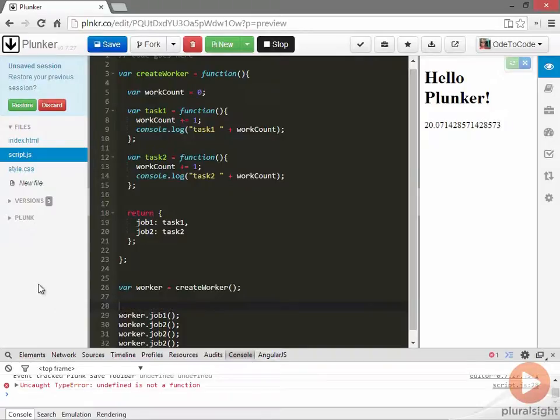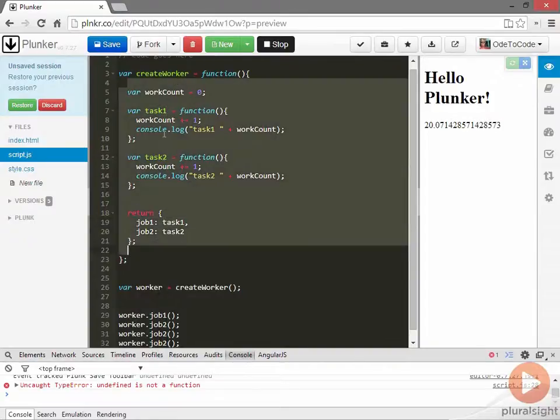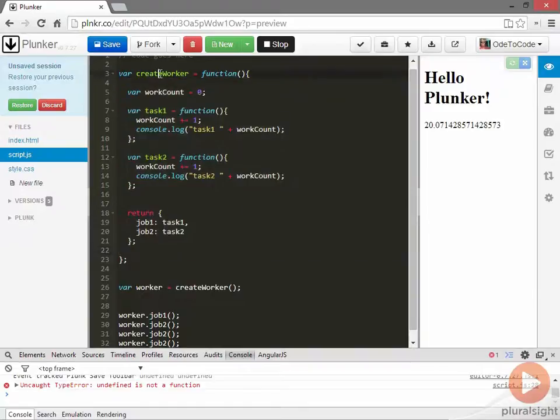The only way I can get to task1 is because create worker explicitly referenced that in an object that it returns to the outside world. But task1 itself, it's inside the scope of create worker, it's not visible to the outside. And these variables that I have outside of this function definition, including the variable create worker and the variable worker, these are also in a scope, and unfortunately it is the global scope. They are global variables because they are defined outside of any other code, outside of any other function.